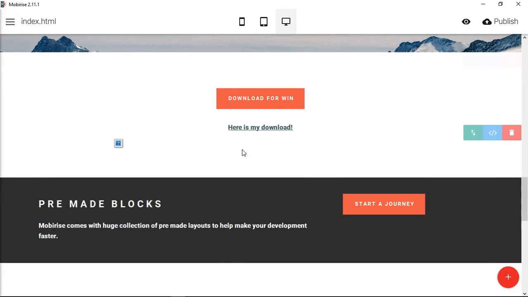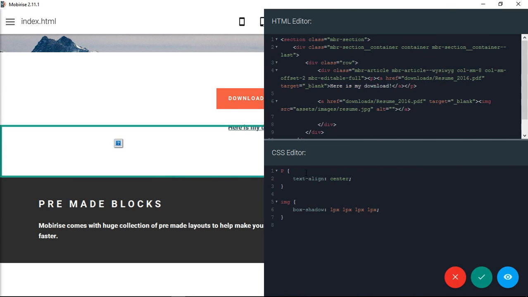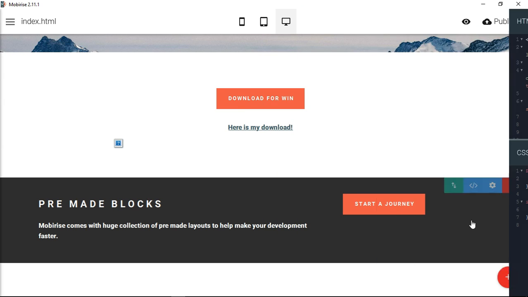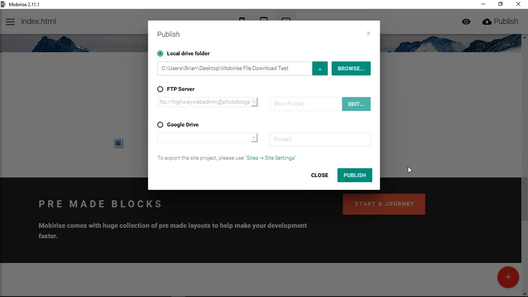But in Mobirise, I've already done it. So if I look at this, I can see that I've already included the image source as assets/images/resume.jpg. So I made the link before I even put the image in there. You could put the image first and then link to it. Doesn't matter. Just as long as this link is there and then the image is in the folder where you want it to go. I'm going to save that. I'm going to republish it.